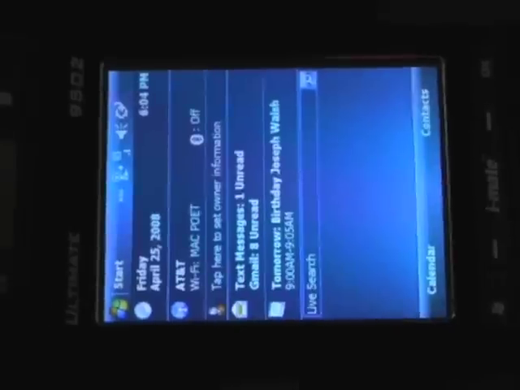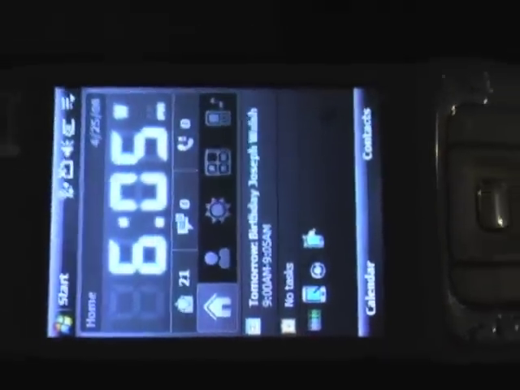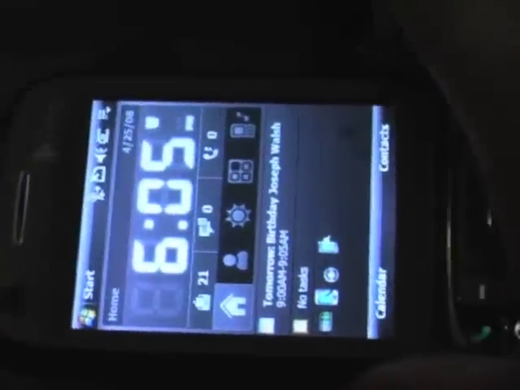We're going to go into the camera of each of these phones here for the TyTN 2 as well as the iMate Ultimate 9502, just to give you an idea of what the camera looks like settings wise. So we're going to press the camera button for the HTC, and then we're going to press the camera button for the 9502.